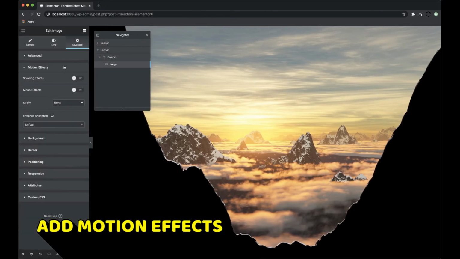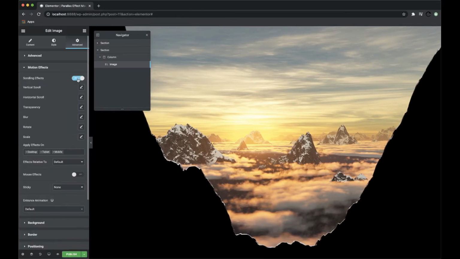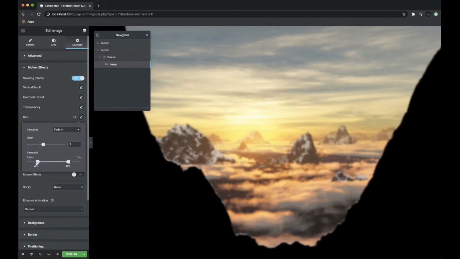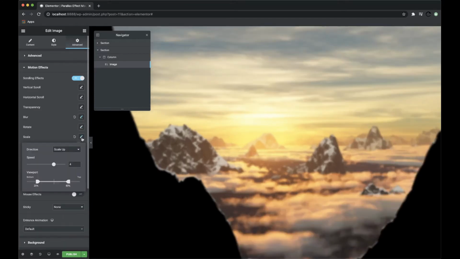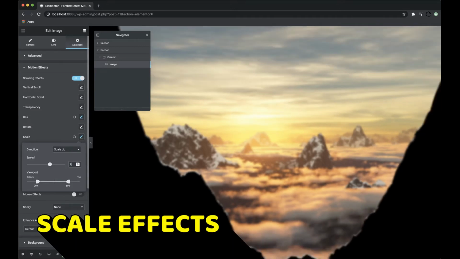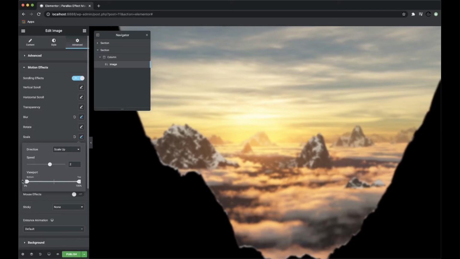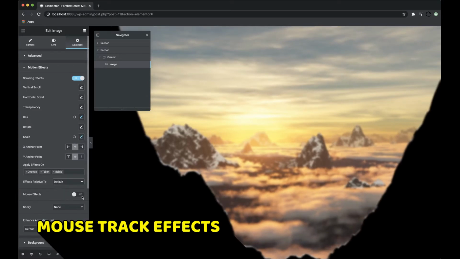Alright, next we'll add the motion effects for this layer. We'll turn scrolling effects on and add blur to fade in gradually from the beginning of when the image appears on scroll until we've scrolled past about 90% of the image. And then we'll add effects to gradually scale up the image from when it initially enters the viewport until it exits. And then we'll add mouse tracking effects so the image moves in the opposite direction of the mouse.